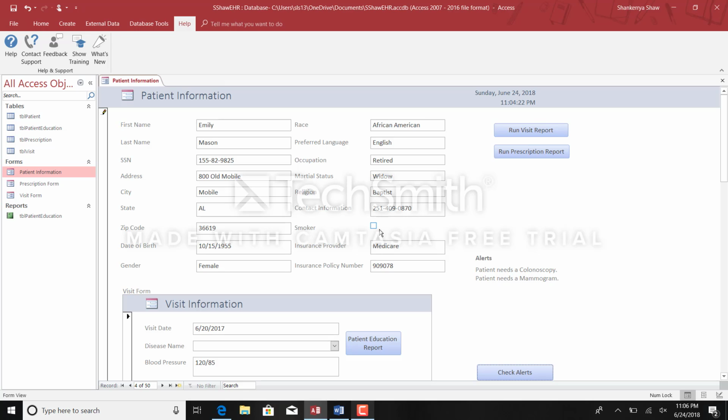The same thing goes with the smoking check. Just for an example, we could easily check this box and then the alert will pop up that she needs to be educated on smoking. Not to say that she hasn't already been educated, but it's a good thing to always check and see if they are educated about what's going on.